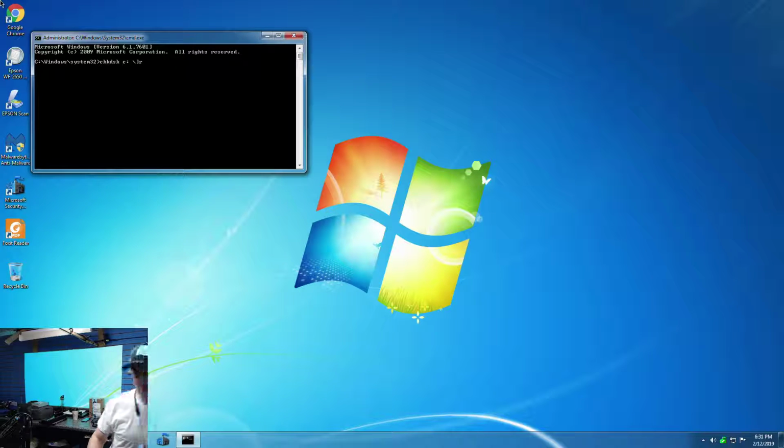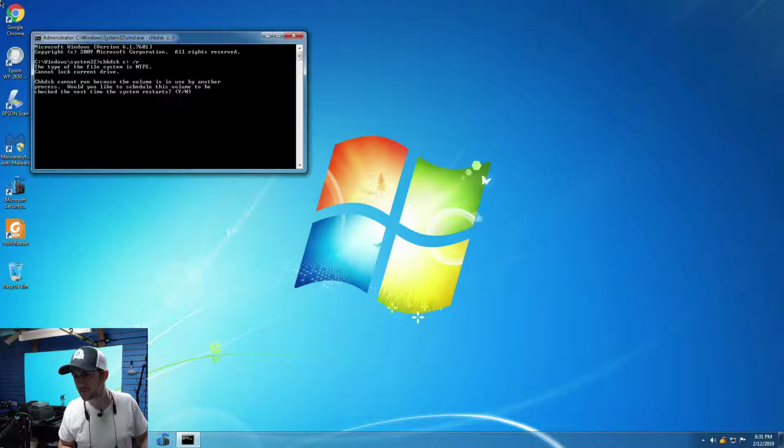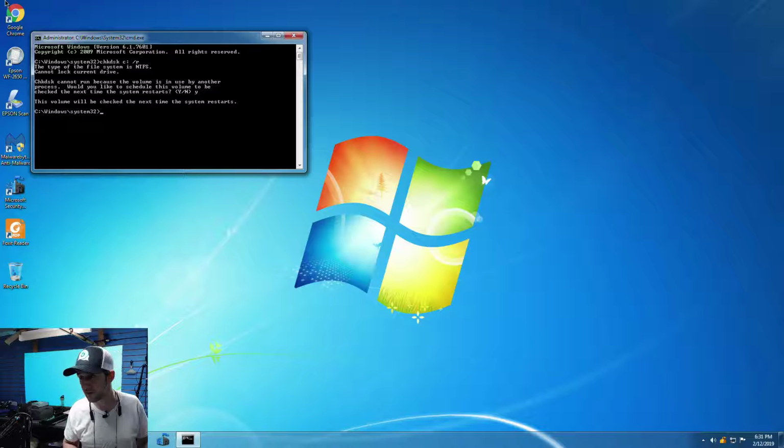Can I hit enter over here? Let me look at this screen, it's closer. No. And it's the wrong /. We want that one. Used by another process. Would you like to schedule this volume to be checked the next time the system restarts? Sure we do. We're going to do that.